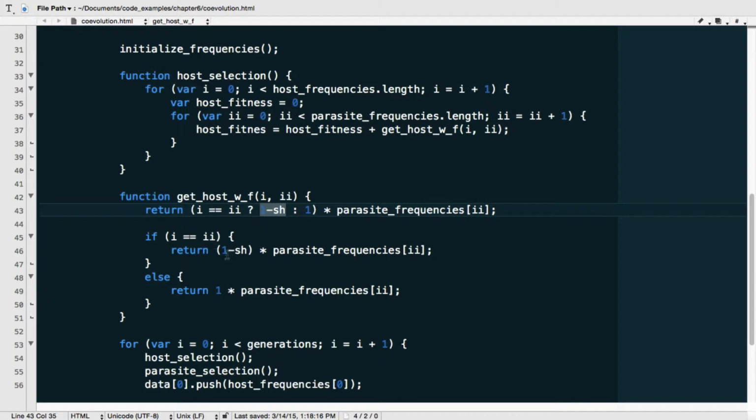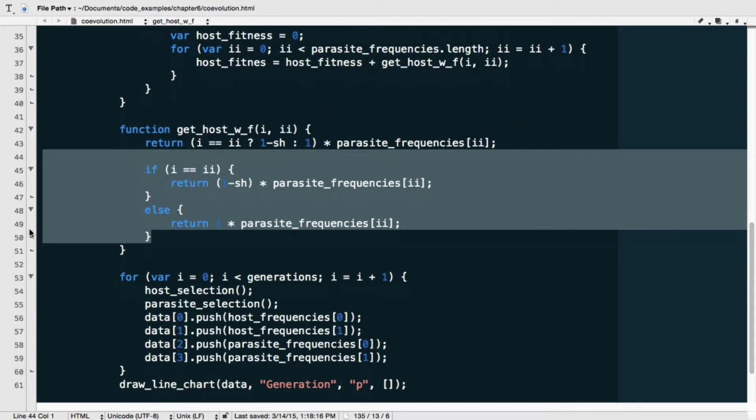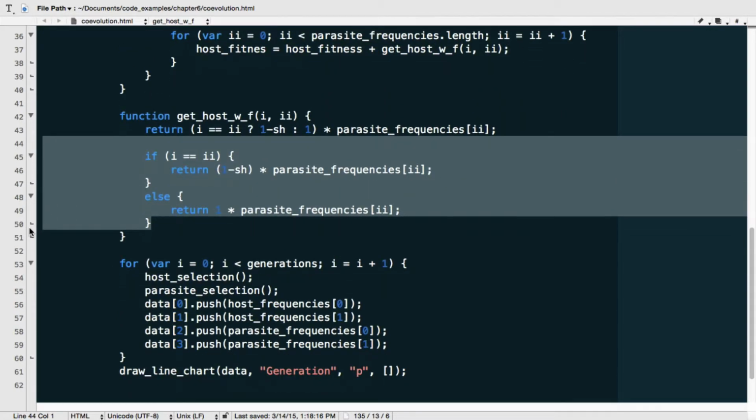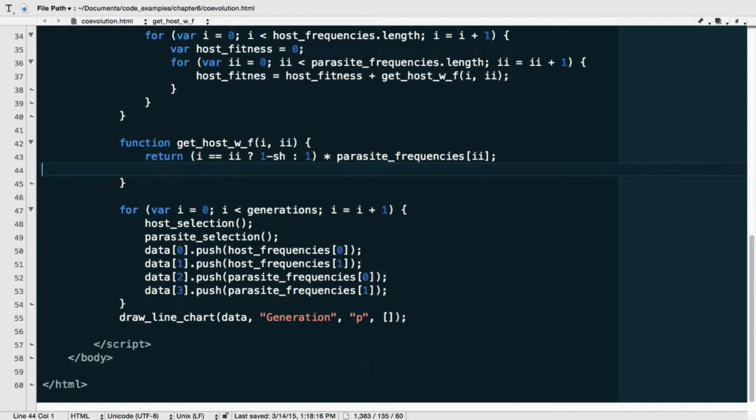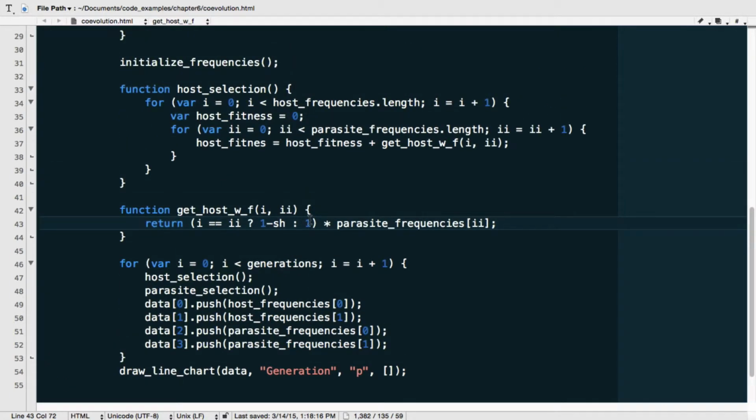And this is, of course, exactly what we have here, right? If i equals ii, return 1 minus h times parasite frequencies ii. Else, return 1 times parasite frequencies ii. So this is the ternary operator, and when you have a very simple if-else like this, you will often want to use it to make things more compact. You don't have to, but I want you to be aware of it, and I'm going to use it here. So this function has now simplified quite a bit.